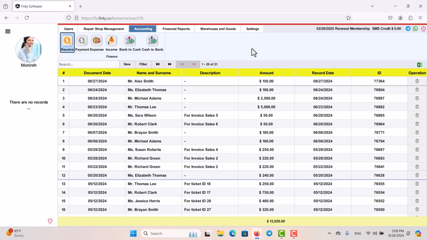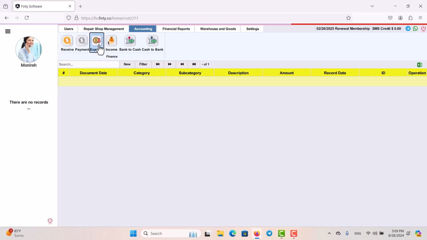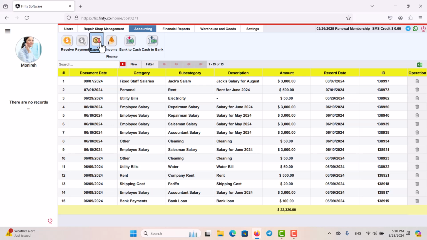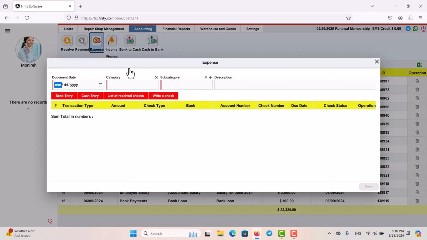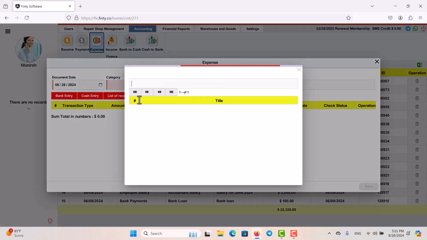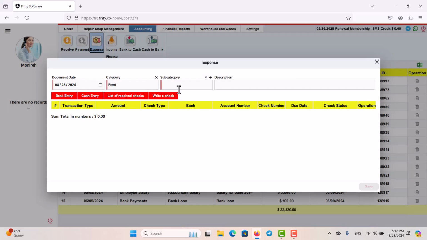Let me show you this process in one of these services. For example, let's go to Expense Service and record the rent of this month. So let's click on New and select a category, Rent, Company Rent, and for better organization, write something in the description that specifies what this document is about. For example, rent for August.